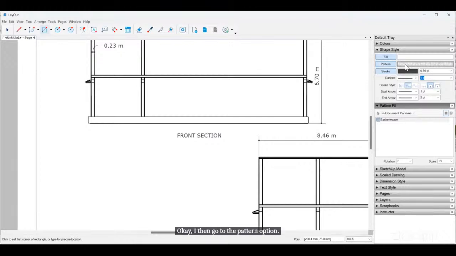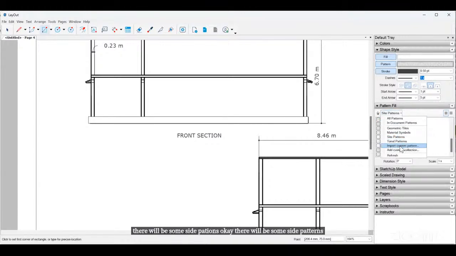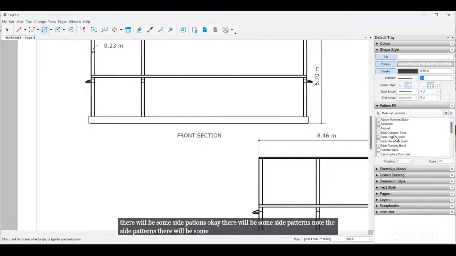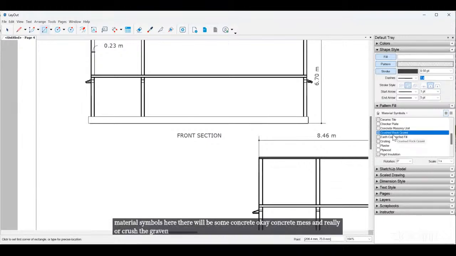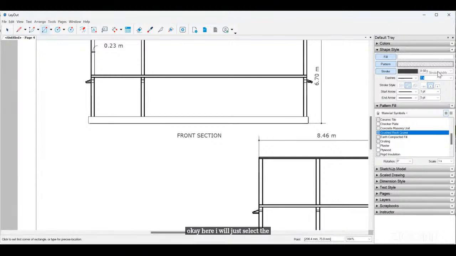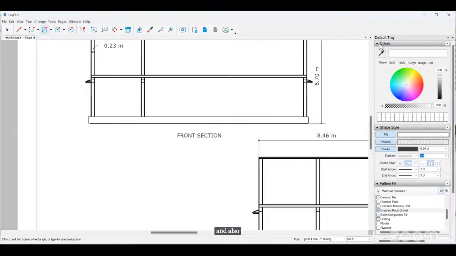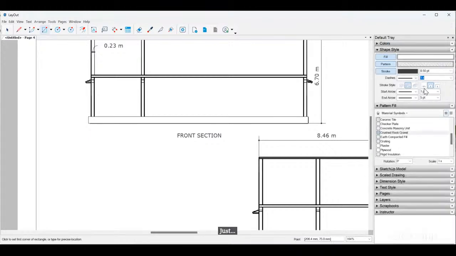And in the pattern option, you can see that there will be some material symbols. Here there will be some concrete, concrete masonry or crushed gravel. Here I will select the crushed gravel, and also select the pattern, and after that just draw it. Now you can see that.